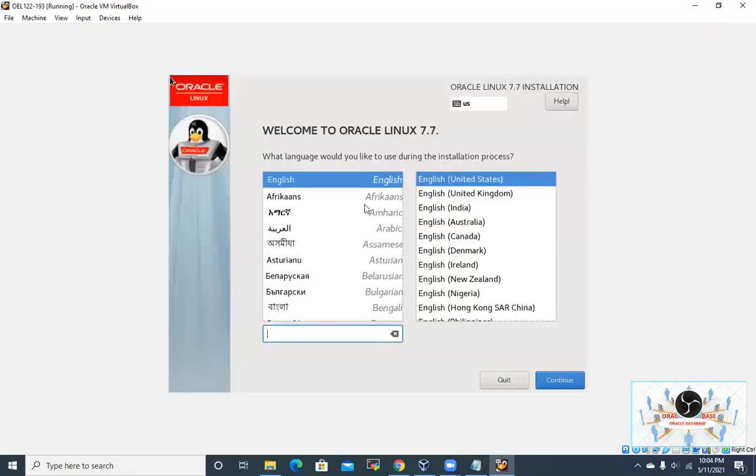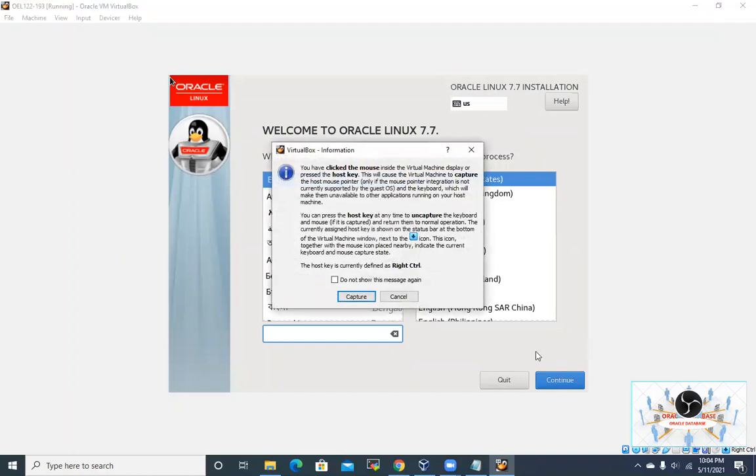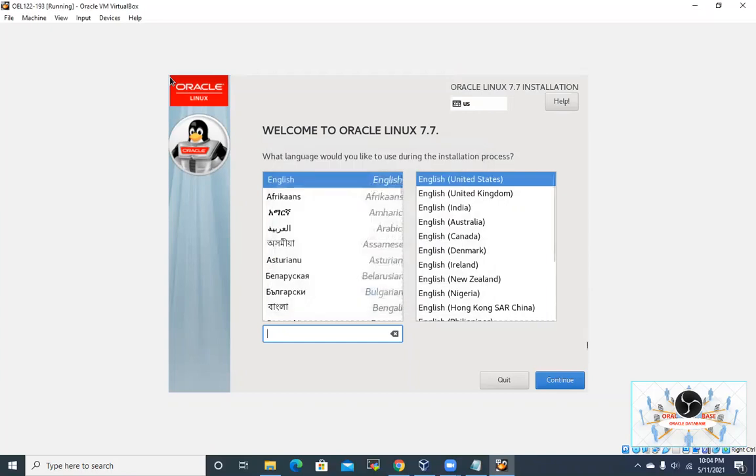Right, so the language is English, right? So you know this host control, right? Host key is your right control key. If you want to get the mouse control within the guest, you need to press the right control key or click capture. So now it is operatable. Now it's not coming out because you are within the guest. If you want to come out again, you have to press the right control, right? That's normal behavior. So, we will continue with English, right?